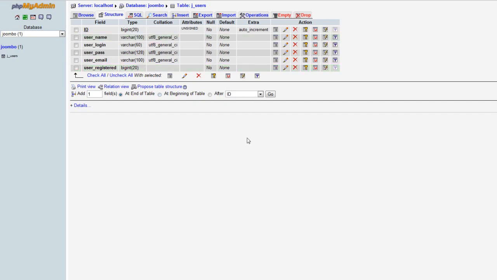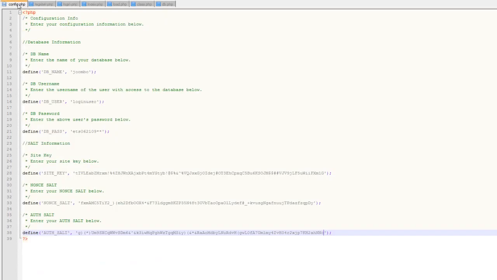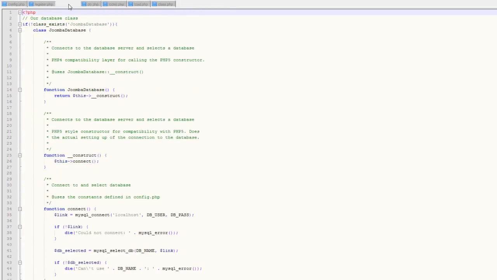Really, there's nothing too complex about this database. It's really, really simple, but that's a little bit about it. So now what we want to do is get into the nuts and bolts of this, and we want to cover the code. Again, we have our register, our login, our index, our config, our load, our class, and our database. So I'm just going to go through these in order here.